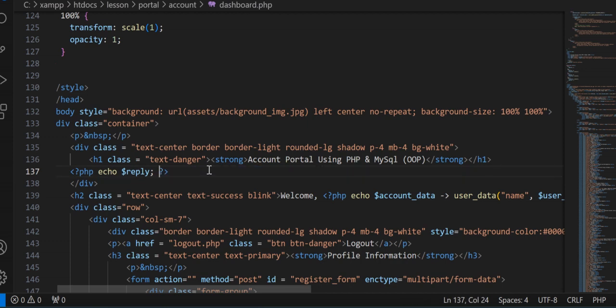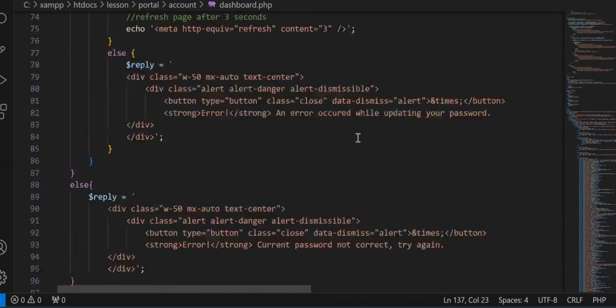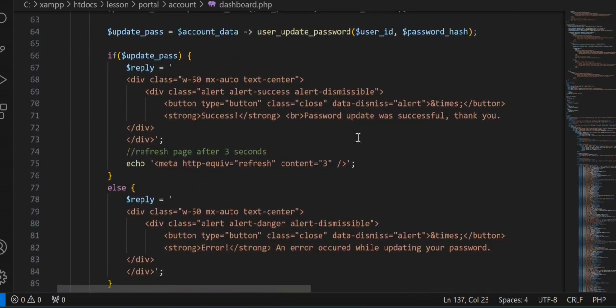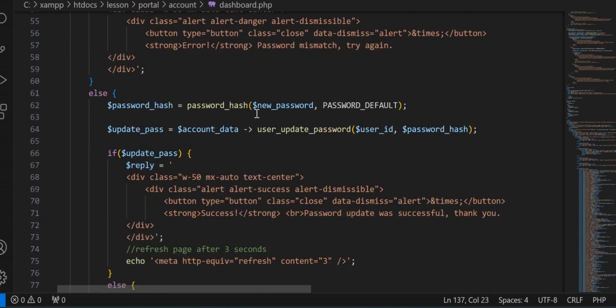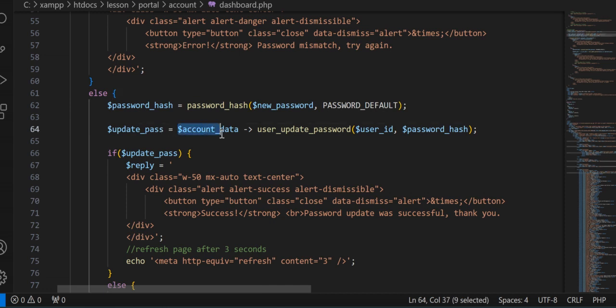So it's good for you to have a secure password that no one can interpret. Then, where am I at? The password hash. Having hashed the password, I said update password as a variable. This is an object we created from the class file. Then I say password update, user password update with these two arguments. Remember, we just discussed it in the class file.